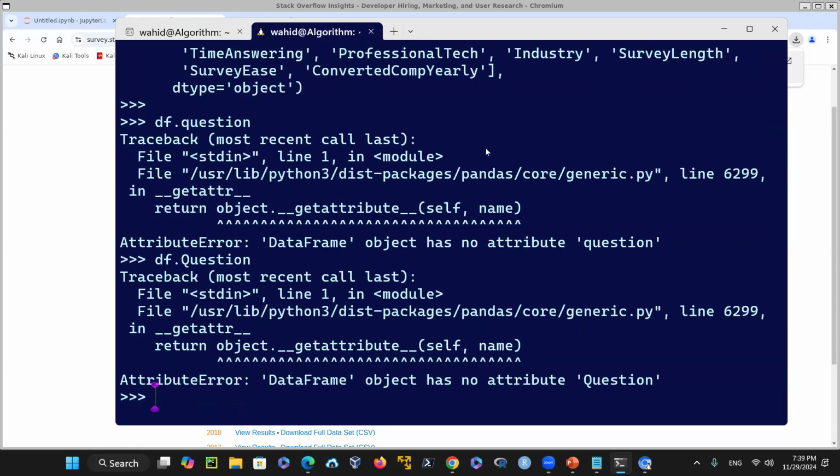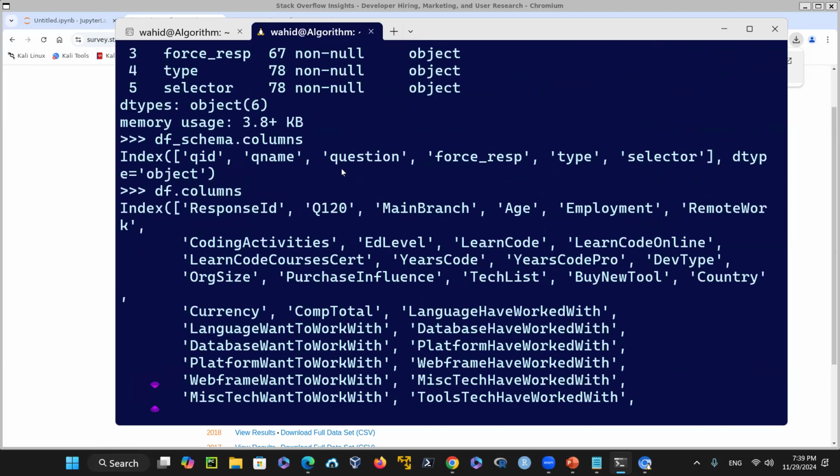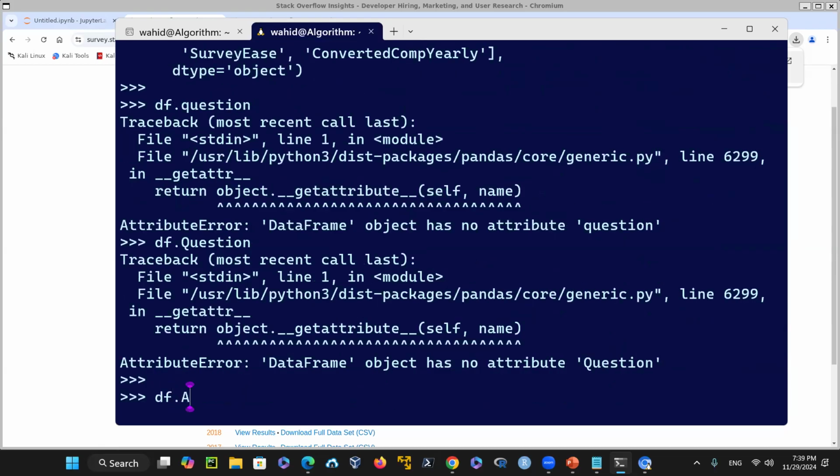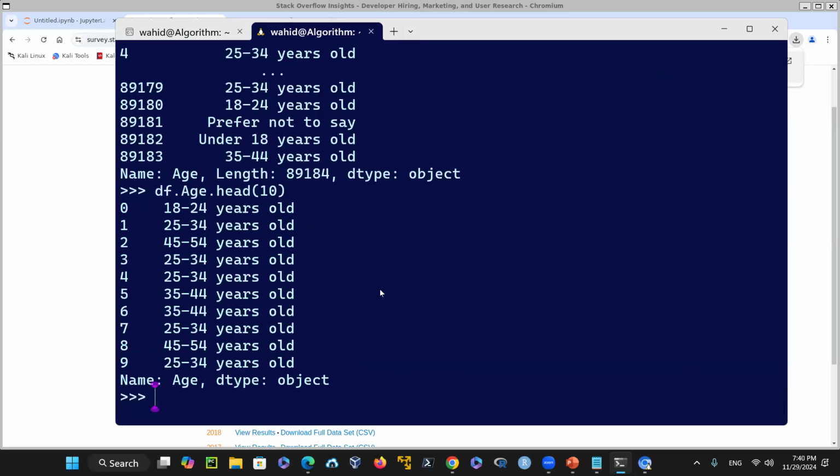Let's see what it was. df dot... age is there. I didn't see question. Oh, this is the index of it, and the df dot columns. These are the ones. So df dot age is going to return you this. df dot age, and then you want to say dot head of 10. Just show me 10 lines. Here is 0 to 89,183. So if you want to see the first 10, you could do it.